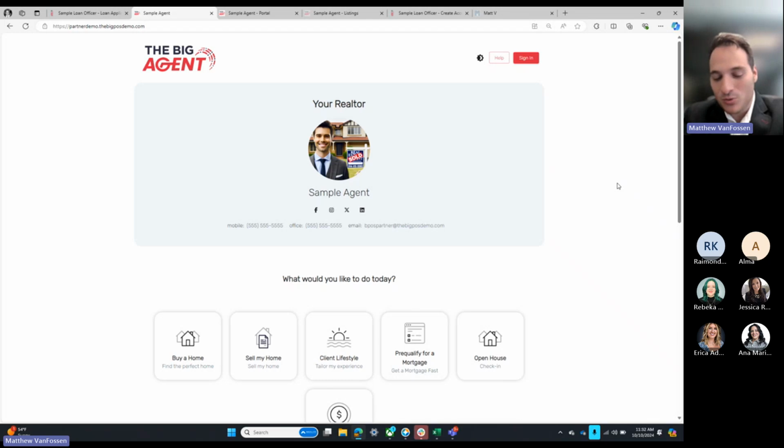So, how do consultation workflows work? There are three types of consultations you can have activated on your big agent landing page: the buy a home, sell a home, and the client lifestyle experiences. And you can see those tiles here. See, buy a home, sell a home, and client lifestyle. So how do these work? What do you use them for?